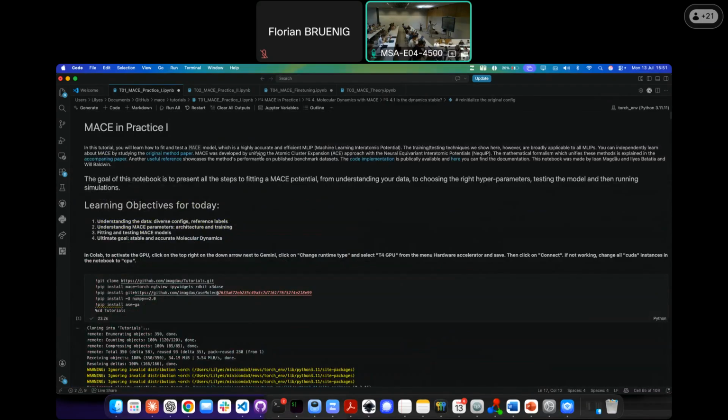Yeah, so let's start with the first tutorial. The first tutorial is an introduction on what it is to fit a machine learning potential, with step-by-step teaching on how you go about fitting your MACE potential. The objective is that at the end you understand the data structure that we use in MACE for loading the data sets and the referencing, what the MACE parameters are that you need to choose when you fit the potential, and then fitting and testing.